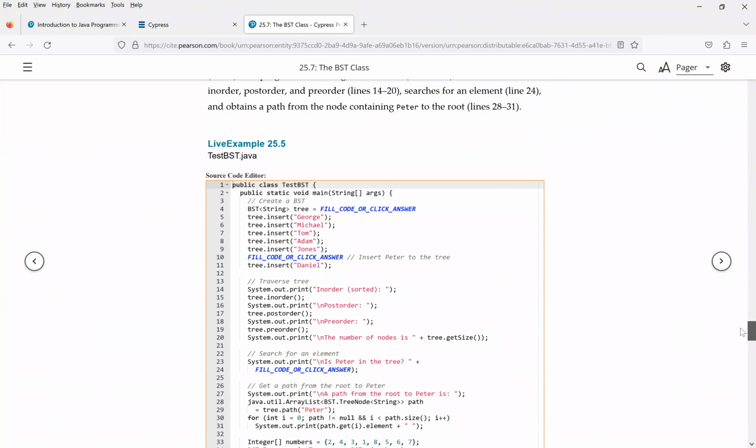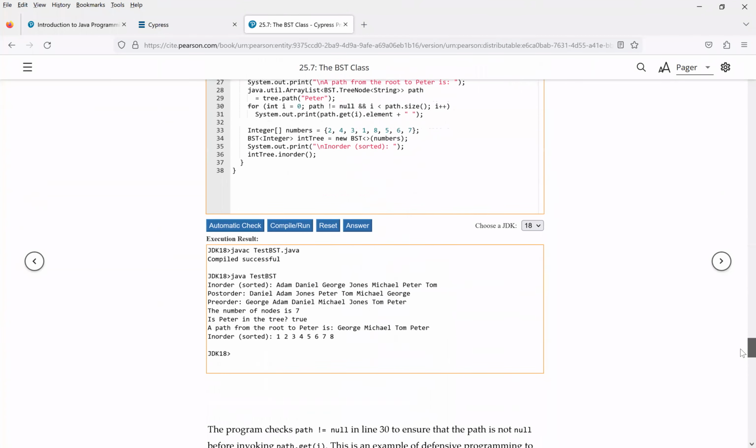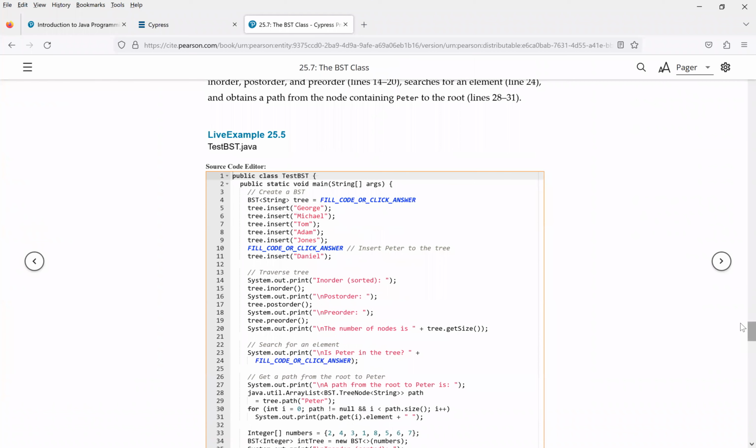So here's a test program using the BST class.